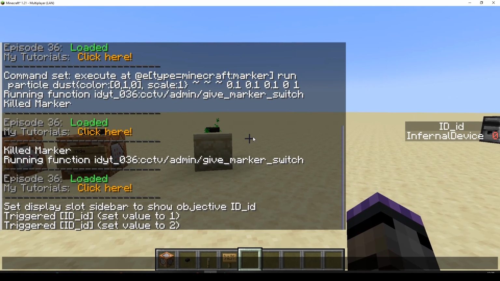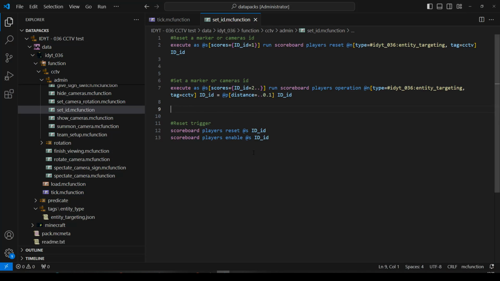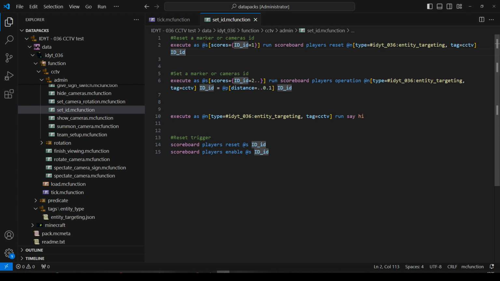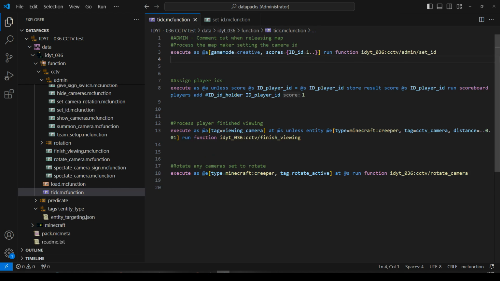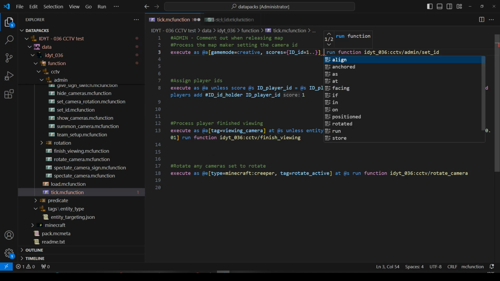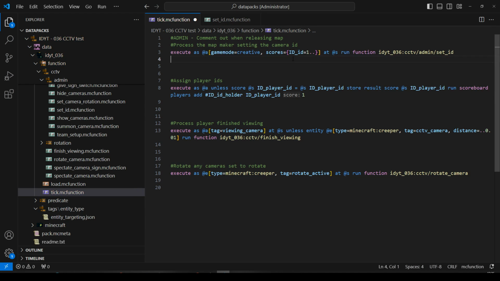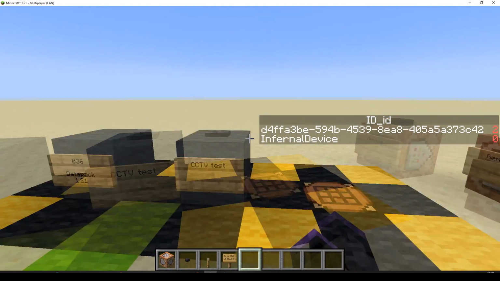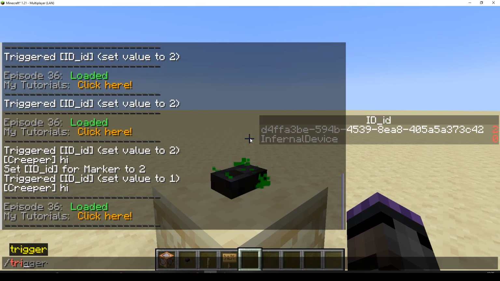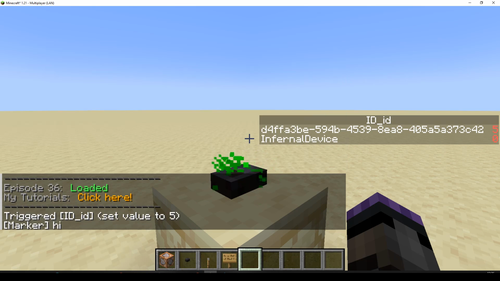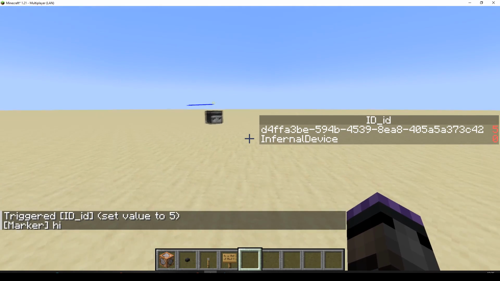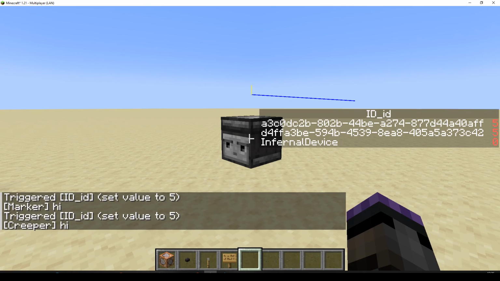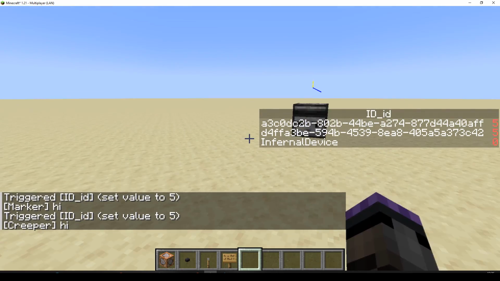Okay, have we done something silly? Let's have a look. My tick function, I'm saying here nearest, but my tick function is running as me, but not at me. So let's save that. Let's go back. Let's click on that. Let's do trigger ID set to 5. Now he's set to 5. The marker said hi. If we go over to the creeper, we can run the command again. The creeper says hi. They now have the same ID.